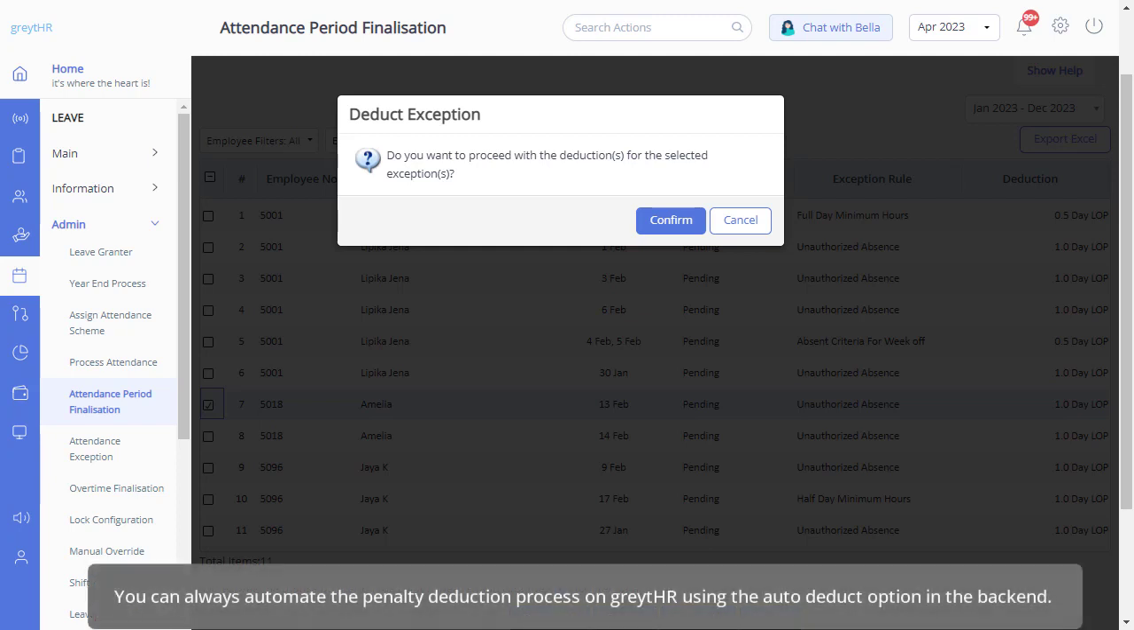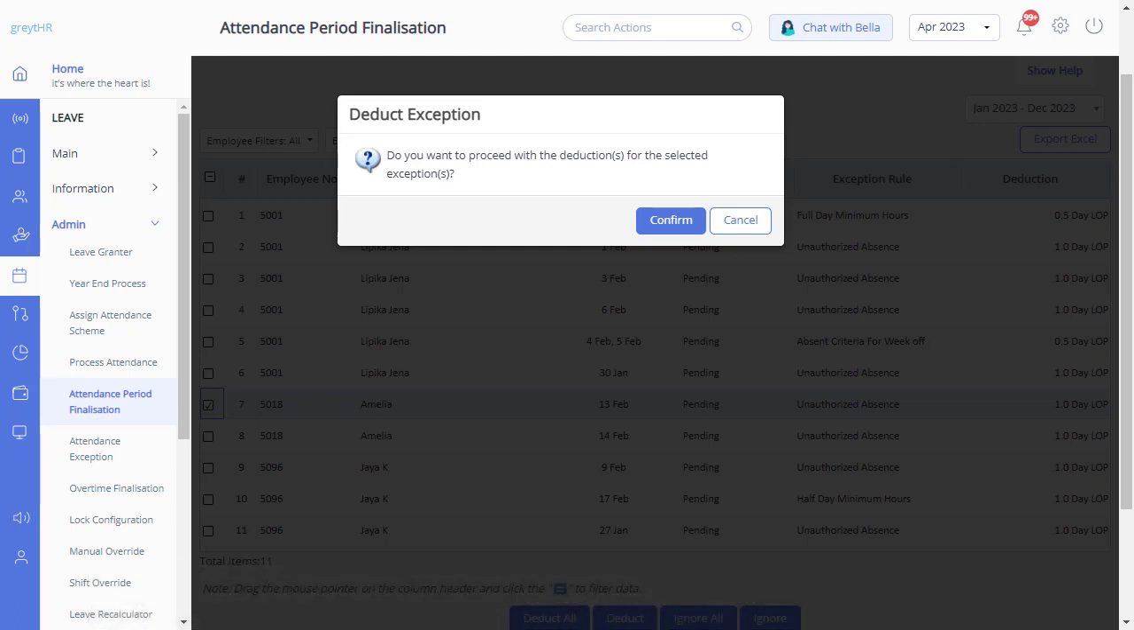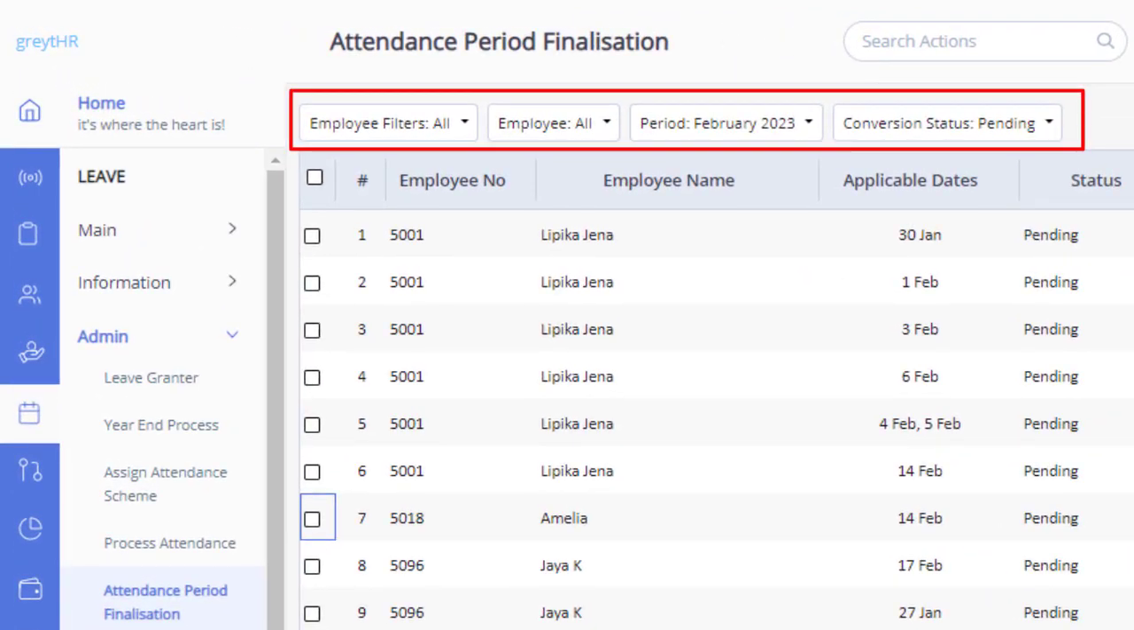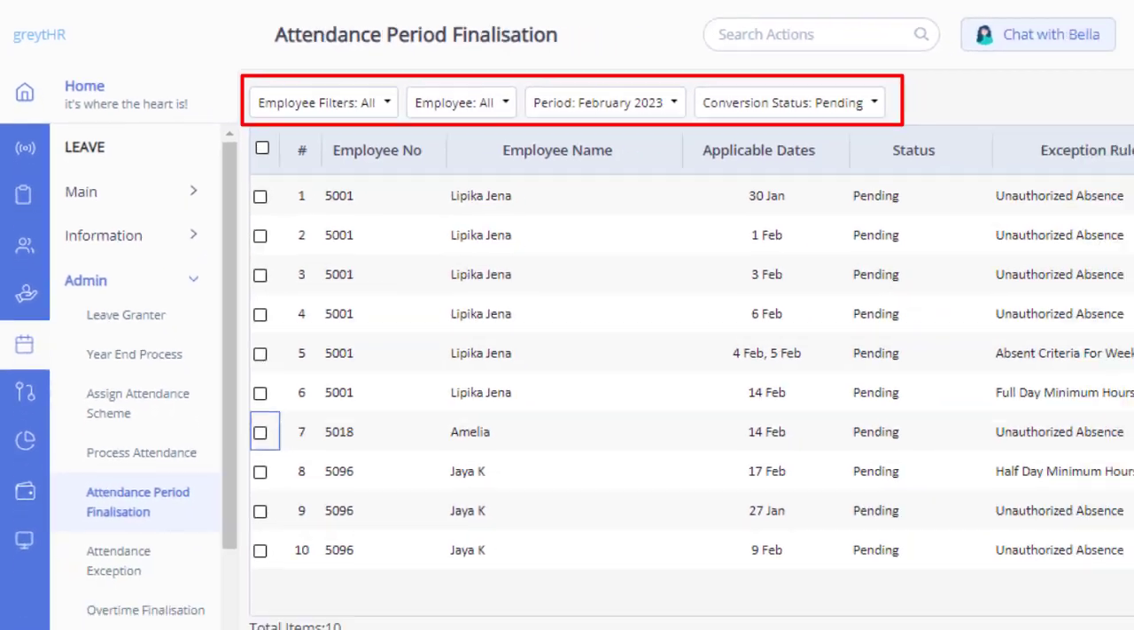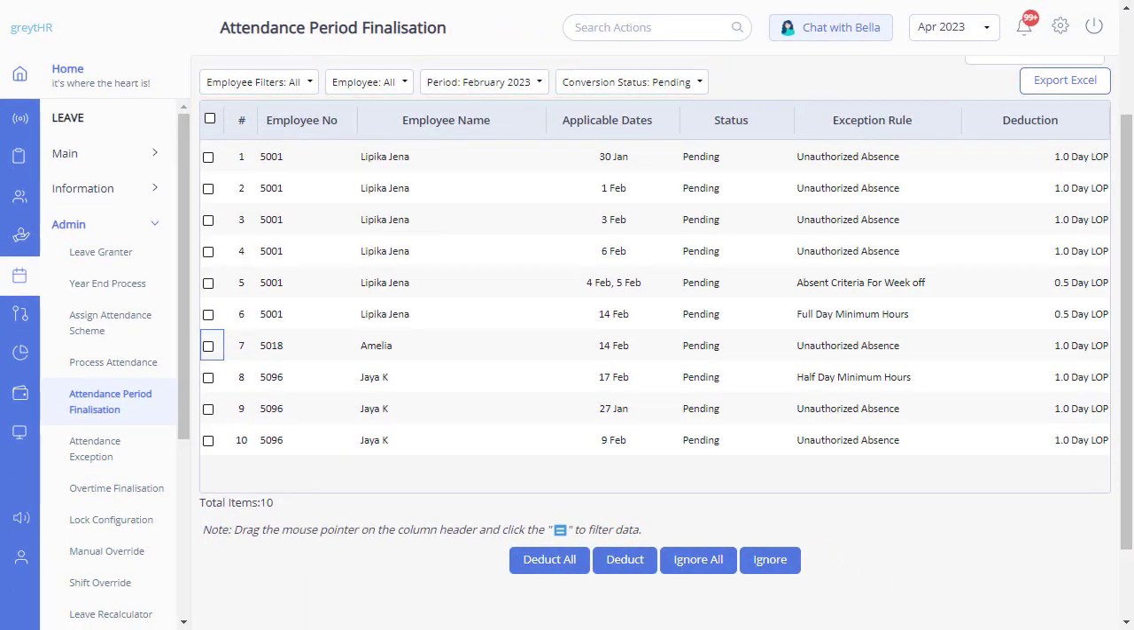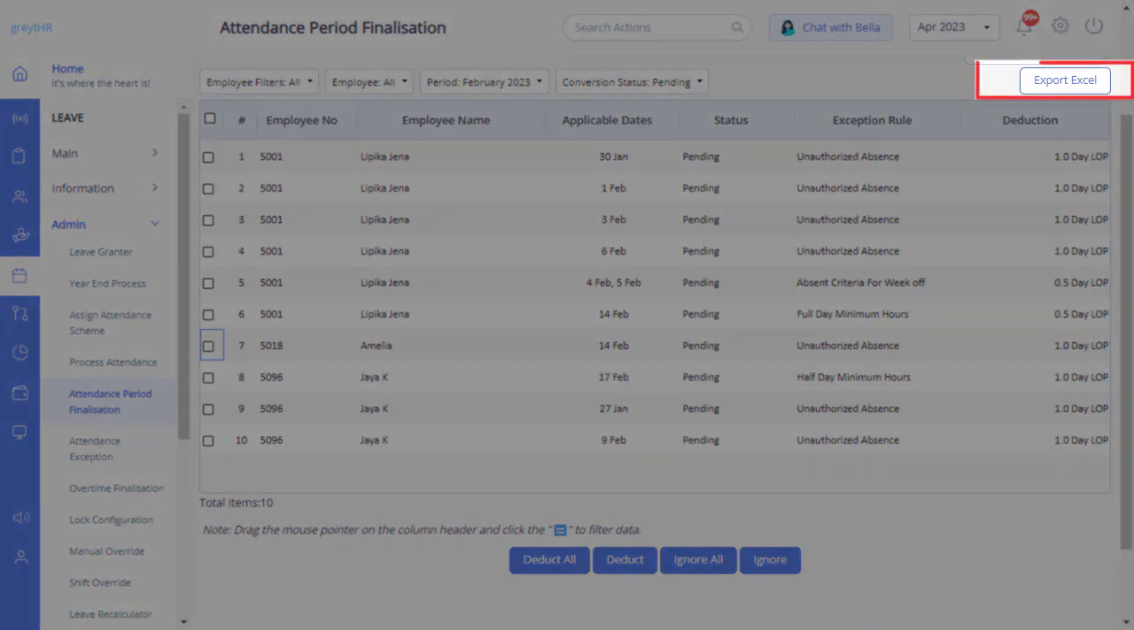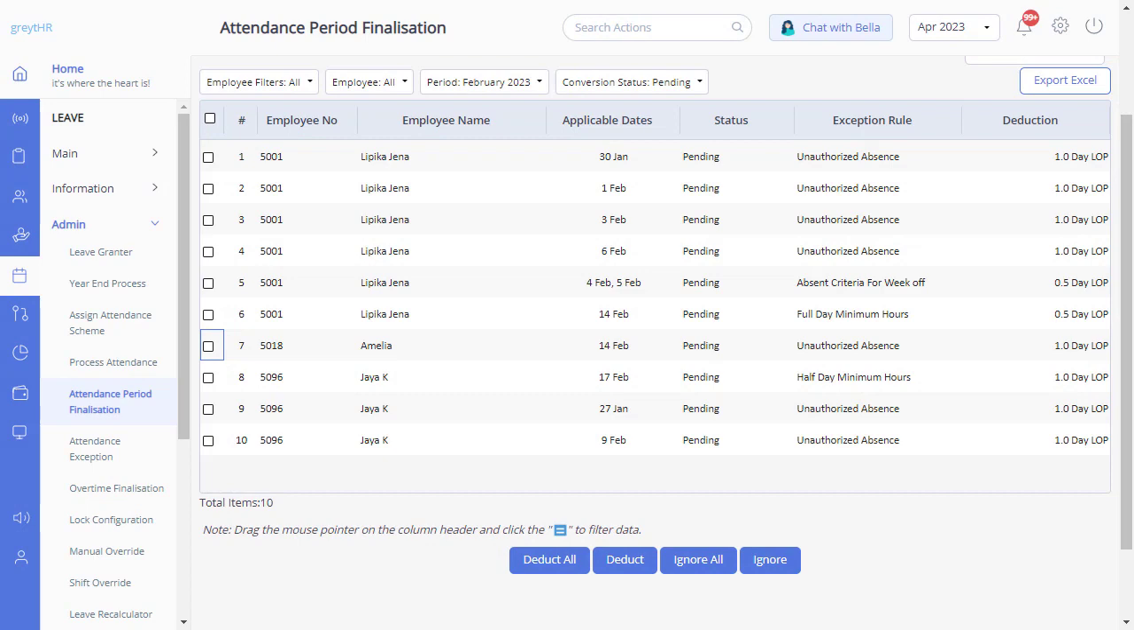You can always automate the penalty deduction process on greytHR using the Auto Deduct option in the back end. Please get in touch with our support team to enable this feature. You can also download the attendance finalization report by customizing these drop-down filters. Once done, select the required entries using checkboxes and click here to download. This is how the simple process of attendance penalty deduction works with greytHR.